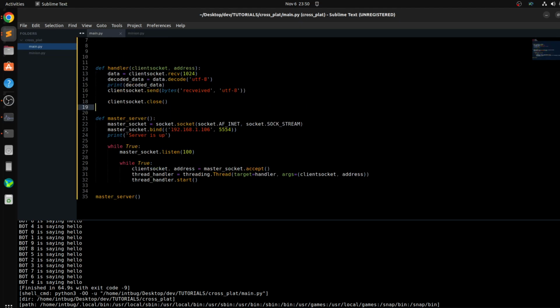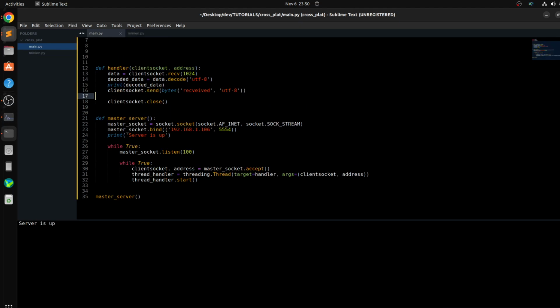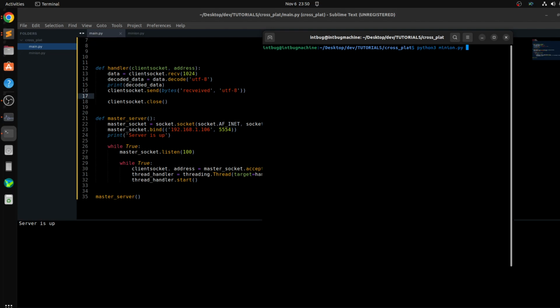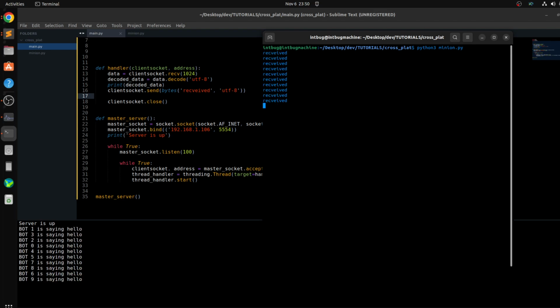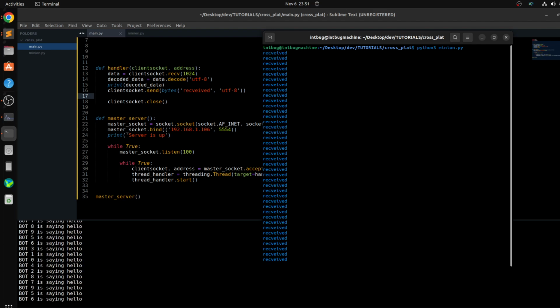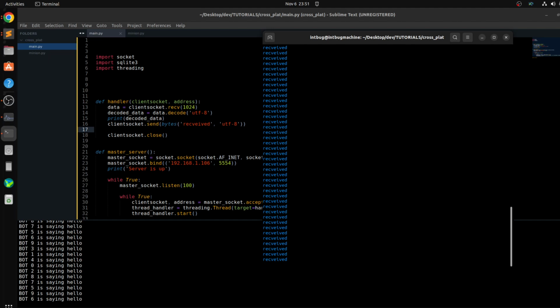So let's try to do this. Okay, and then we go back in here. Just try to start this. Bot 3 is saying hello. Yeah, but the handler is sending bytes, is sending hello, and then we send in receive on here. So basically with one connection we could send, we could receive, and vice versa, we could do anything. So this is all about it.